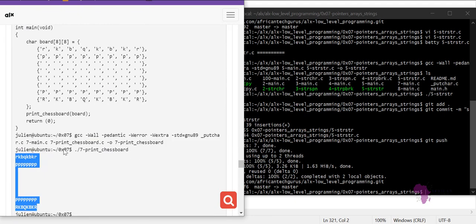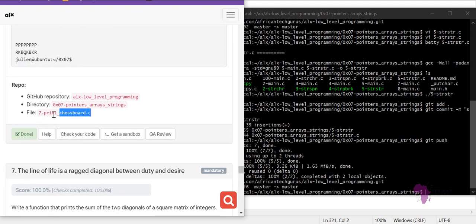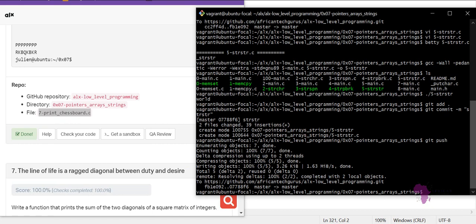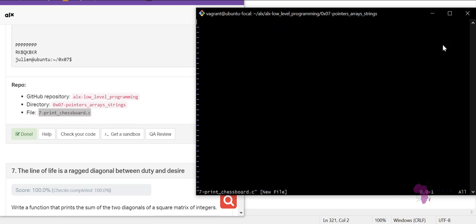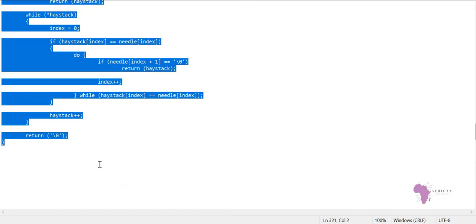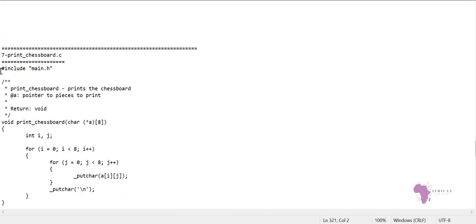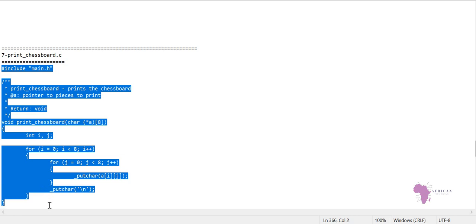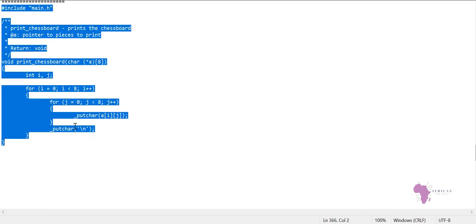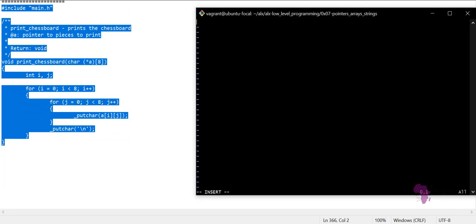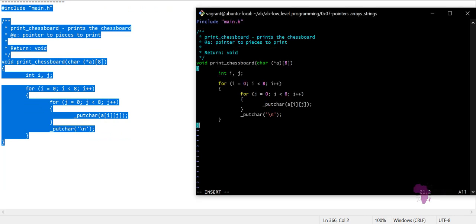Yes, let's check. Let's first of all write the name of the file like this. Copy. Then vi, the name of that particular file. Paste. Then I to go to insert mode. Then let's copy the code for this particular task. Like that. I think I'm done. Let's come to this end and paste it like this.